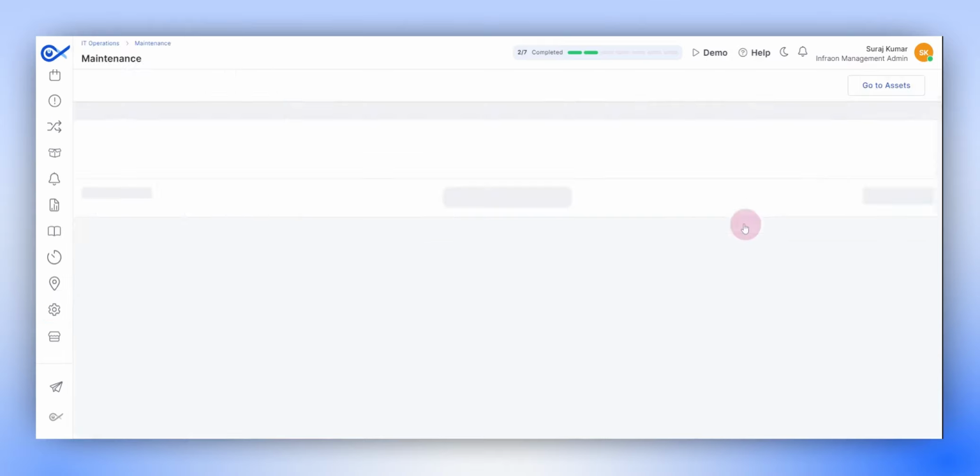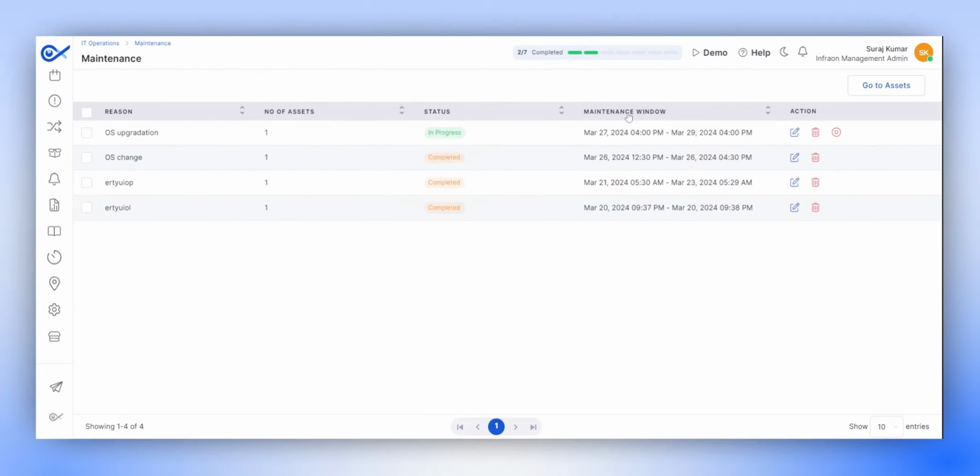Review the maintenance details, where the Status, Maintenance window with the time duration, reason, and number of assets linked for the maintenance can be viewed. Option to modify, delete, or stop the maintenance can also be availed. This is how to schedule maintenance in the Infraon Infinity Suite.